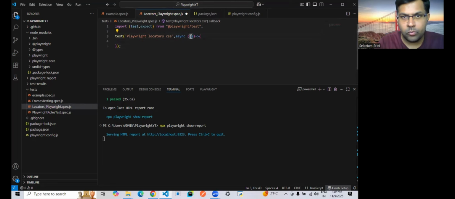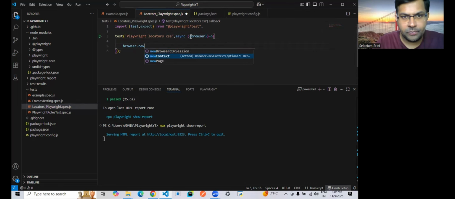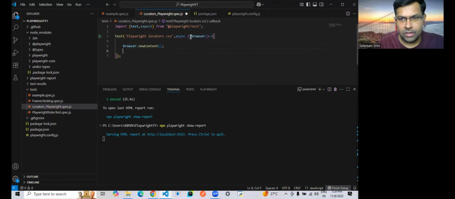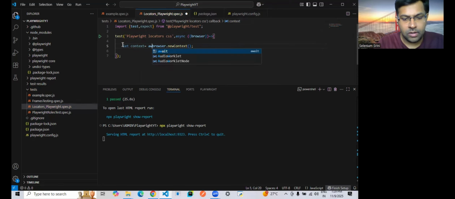And in that, I'm going to put a fixture. Let me use the browser fixture of Playwright. Now I'm going to start off the test creation. For that, I need to use this browser fixture and create a context. So I've done that. Apart from that, what else do I have to do? I have to start using this fixture. So I'm going to store this into a variable, let's say context, equal to await browser.newContext.